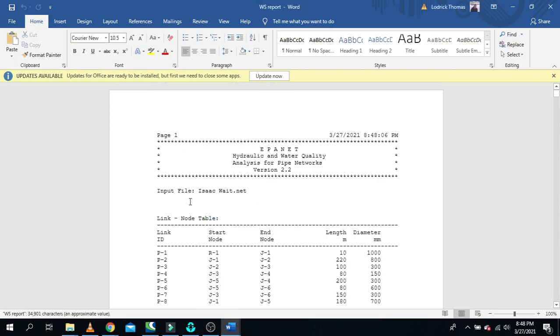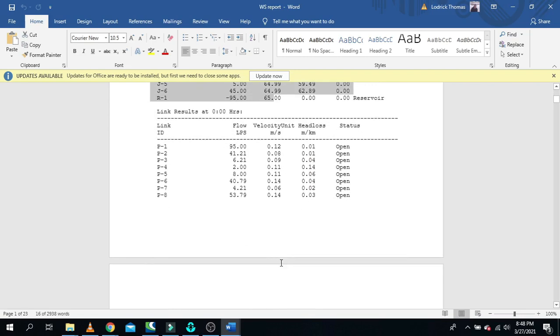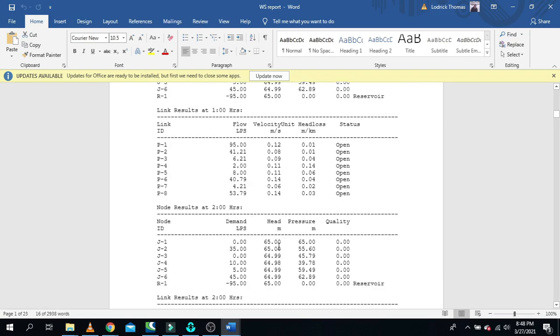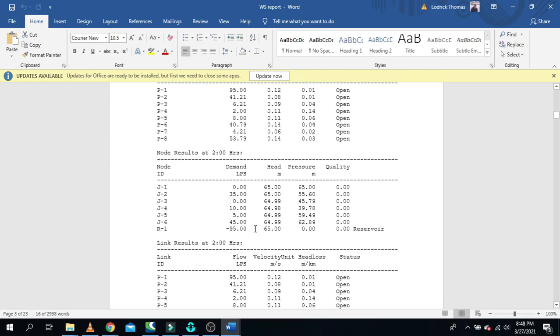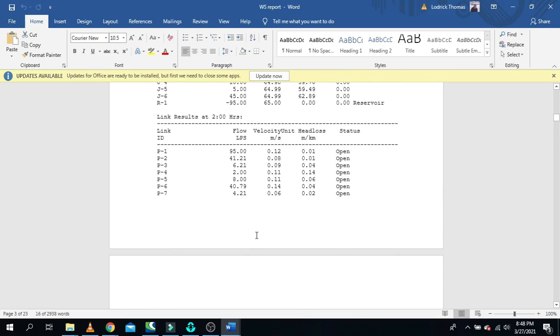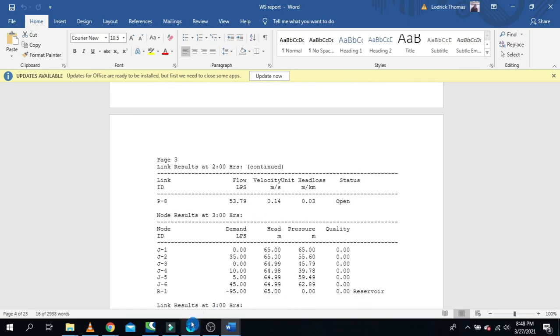As you can see here, we have results, let's say at midnight. So this was a demand, and this was head and pressure. Of course, as you can see here, velocity at every hour. You have velocity, you have pressure report. So this is how we produce a full report for our network.